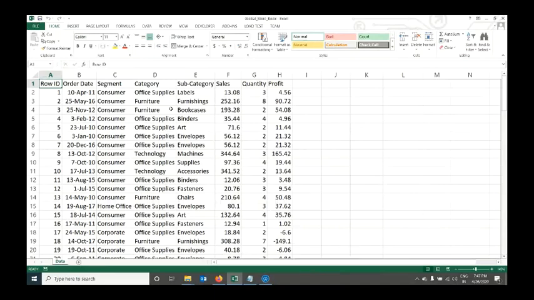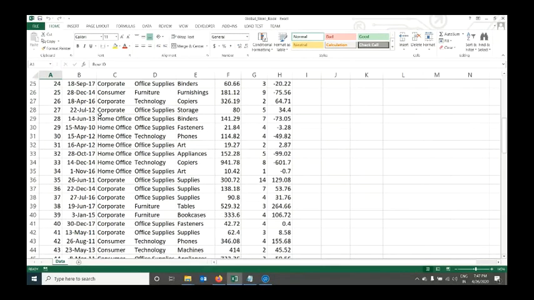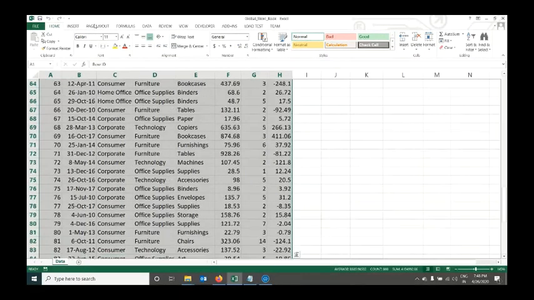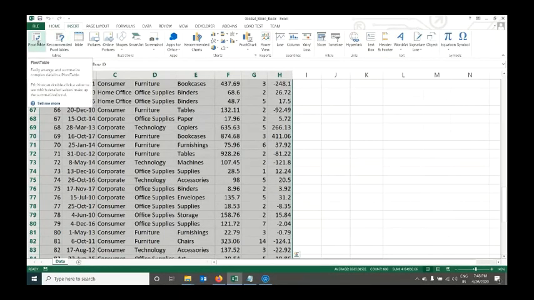View Excel data. I have some data which is 100 rows, and I want to summarize it under different conditions. I select my data, then click on the Insert tab. Under the Insert tab, I have the pivot table option.